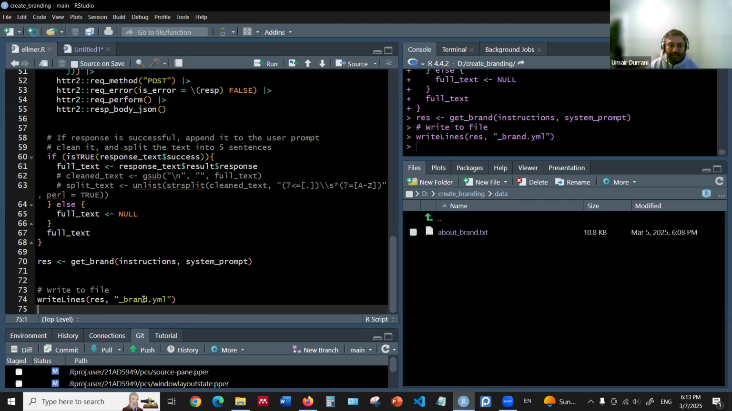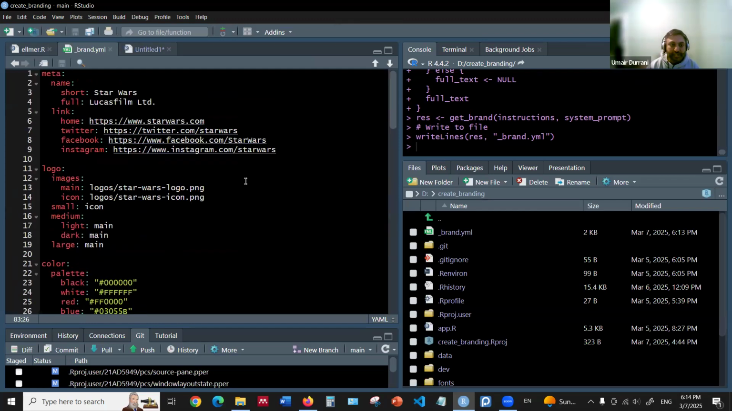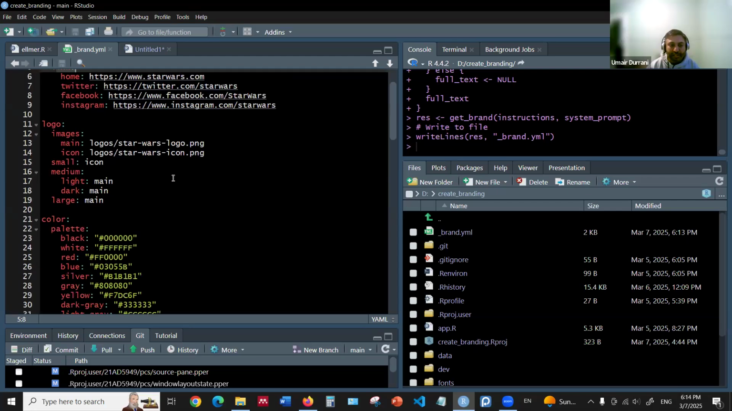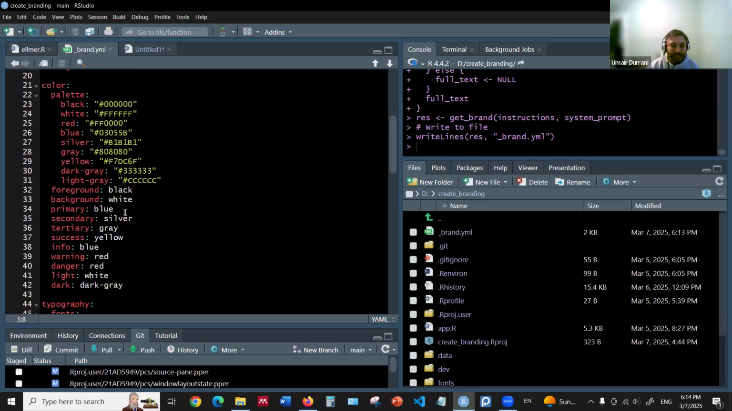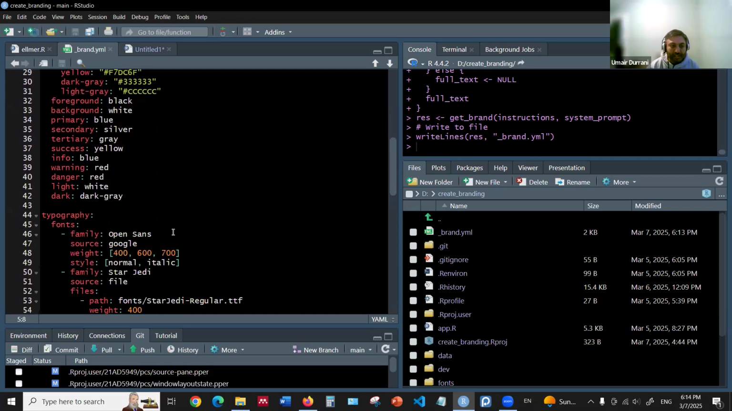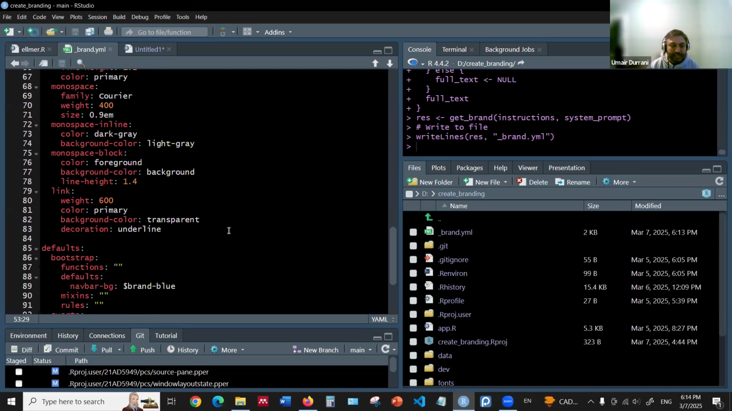So if I now create the brand YAML file on my disk and then take a look, it created this, which is pretty good. We can see that it has the name and the links. They may not be accurate, but it provided us this boilerplate with logos and color palettes that it came up with on its own. And then there are three fonts that it's using: Star Jedi regular, italic, and Open Sans.